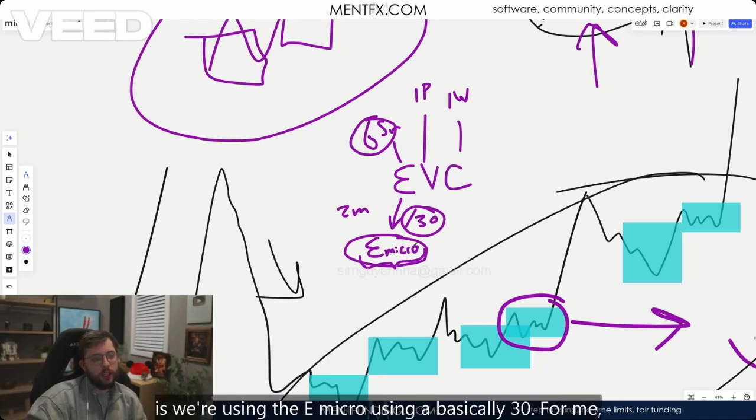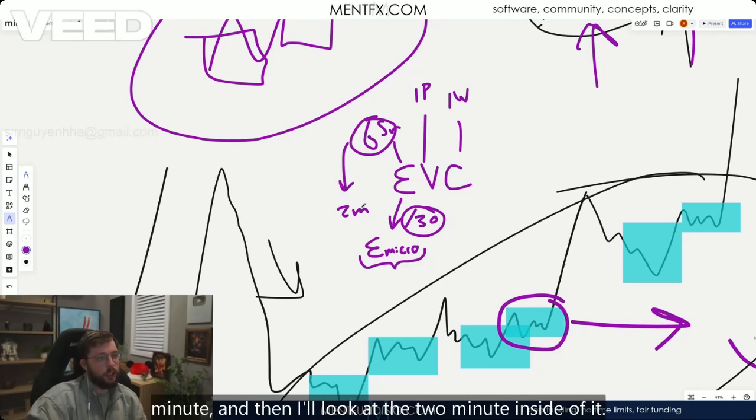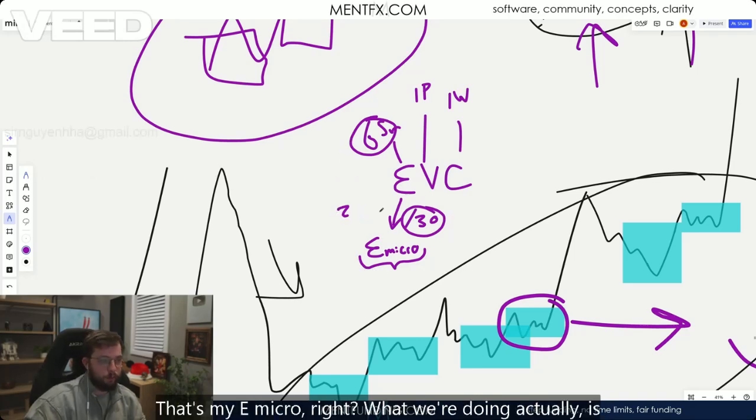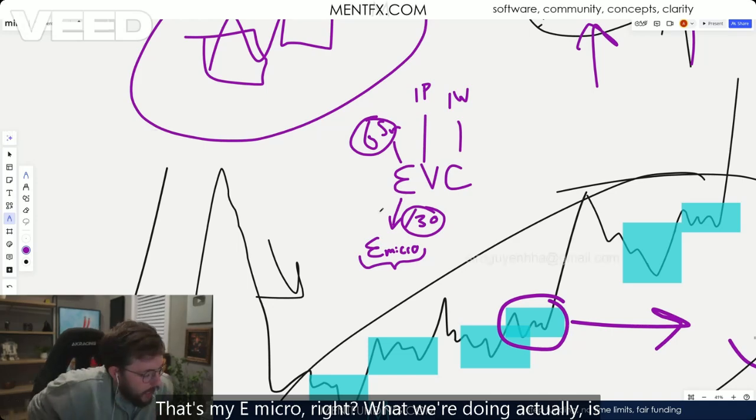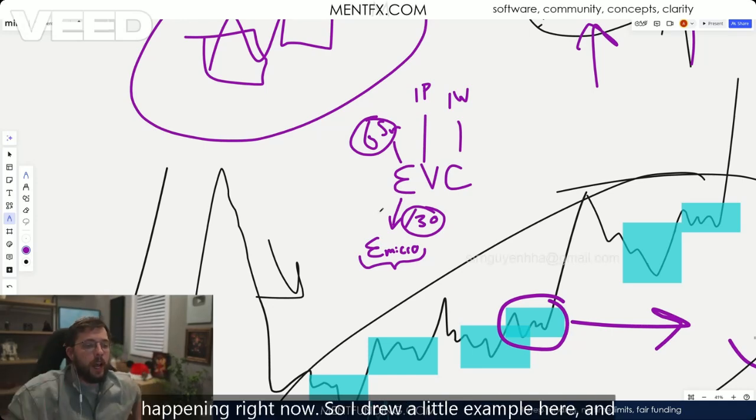What we're actually doing is we're using the E micro, using basically a 30. For me, I've used a 30. So what I'm doing is I'll look at a 65-minute, and then I'll look at the 2-minute inside of it. That's my E micro. Right. What we're doing actually is we're basically studying what made up the MB that's happening right now.